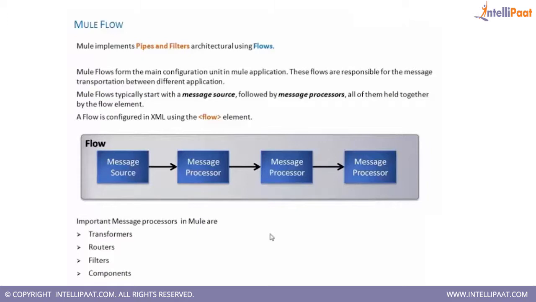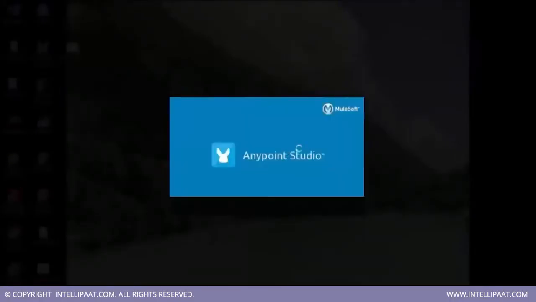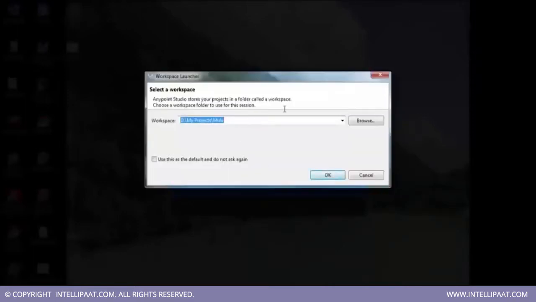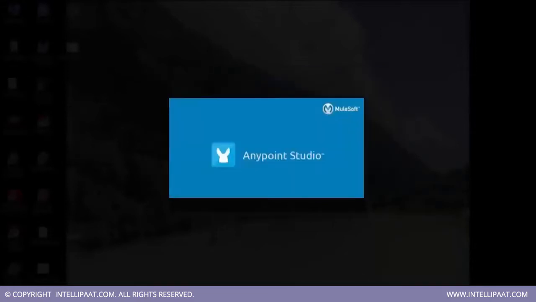Let's go to the application itself and see how to develop it. I've downloaded and already installed the Anypoint Studio, the Mule IDE that it gives us for creating these applications. It's Eclipse based.